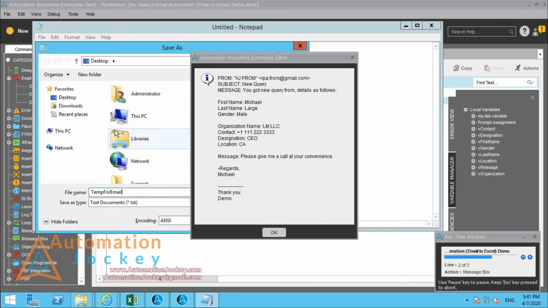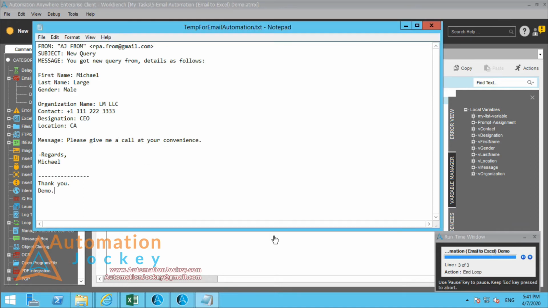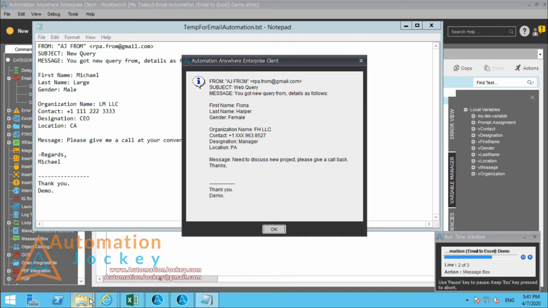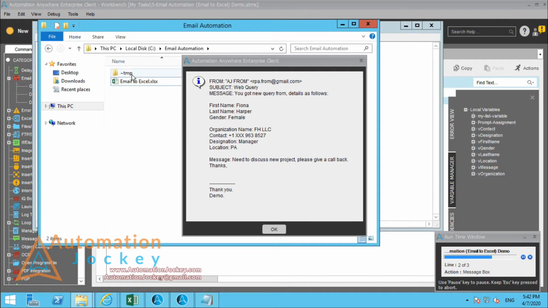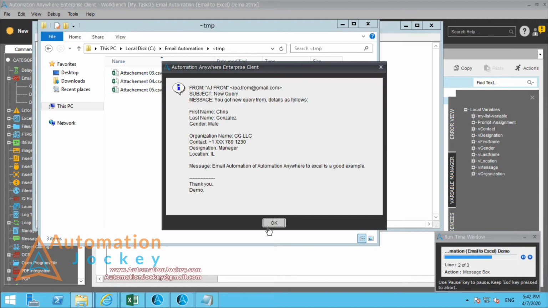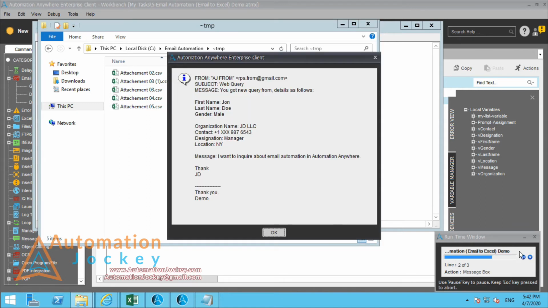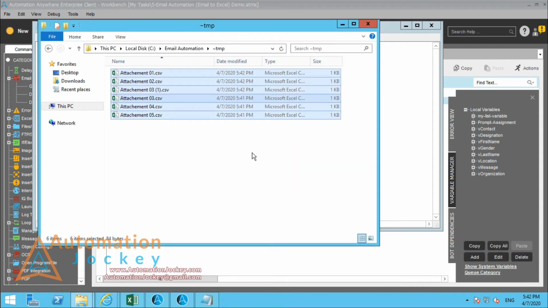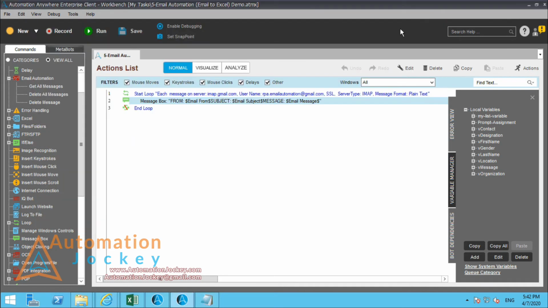So let me click save it on the desktop. Okay, now let me also show you where the attachments are saved. In a temp folder, here you go. Not all the emails will have attachments, but when it has, it will download to a temp folder. Here you can see the file has been added. Okay, now let me quickly show you how to manage these attachments. So let me minimize this and minimize this as well.